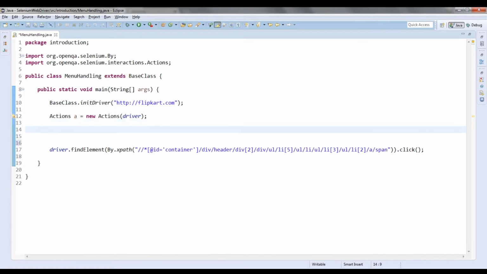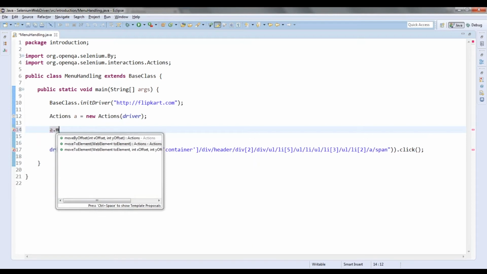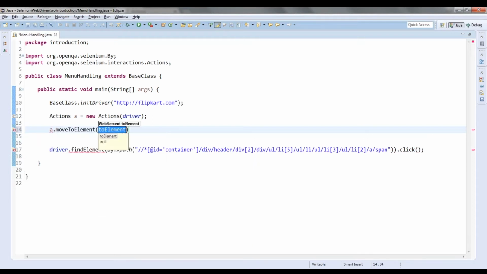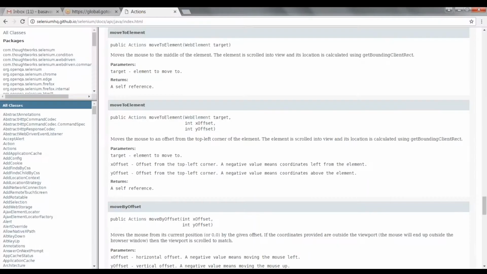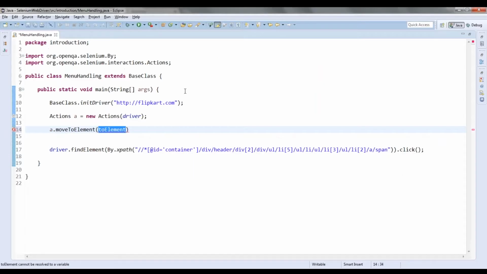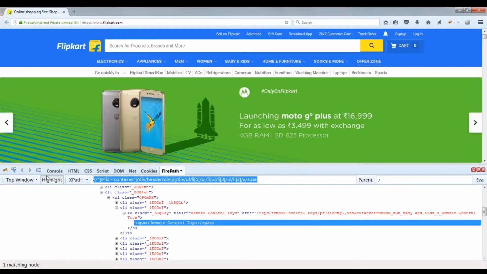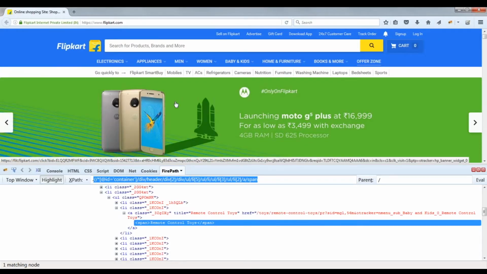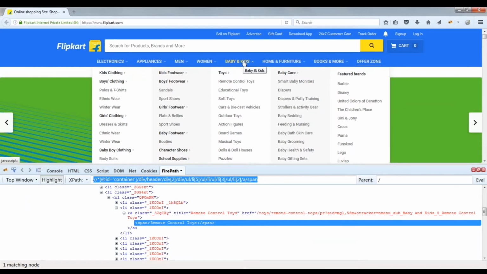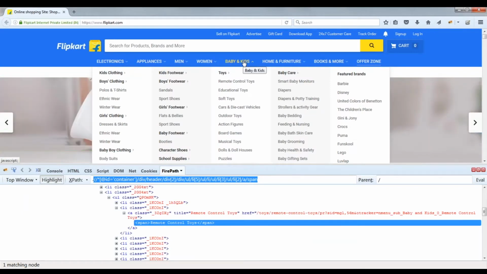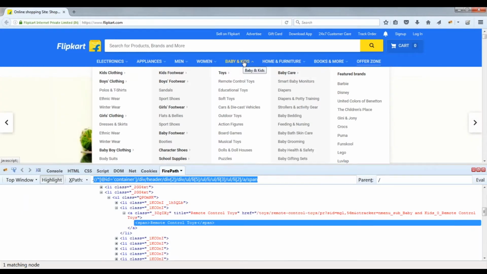Now the main important thing is I will be using that object A dot moveToElement. You need to pass the web element, to which element the mouse should be moving. Consider you are doing manual testing: if you want to click on remote control toys, first you will mouse hover on baby and kids. Is it correct? You are mouse hovering on baby and kids, right?